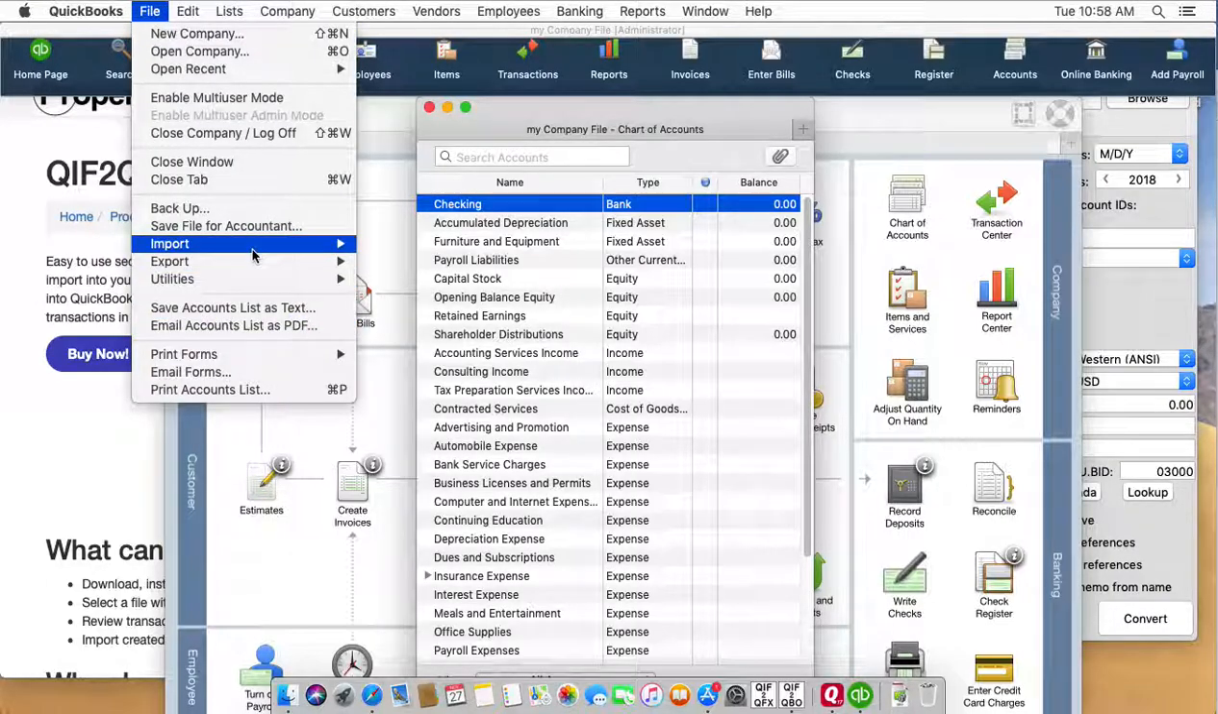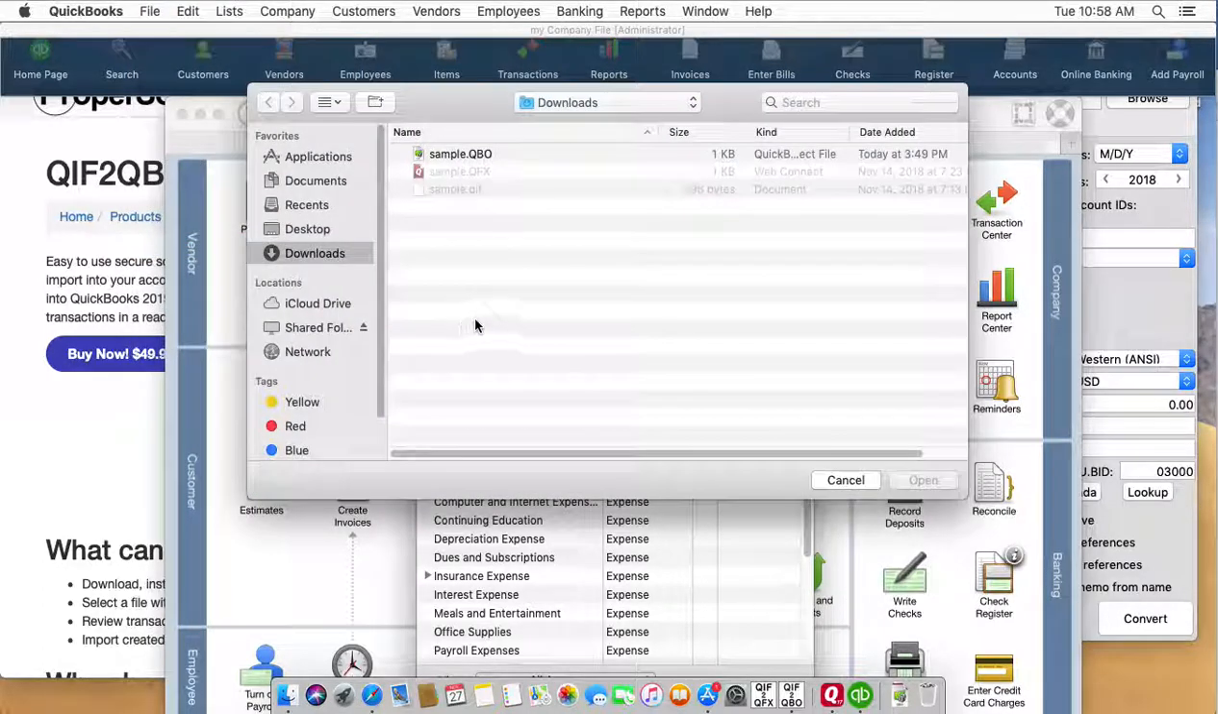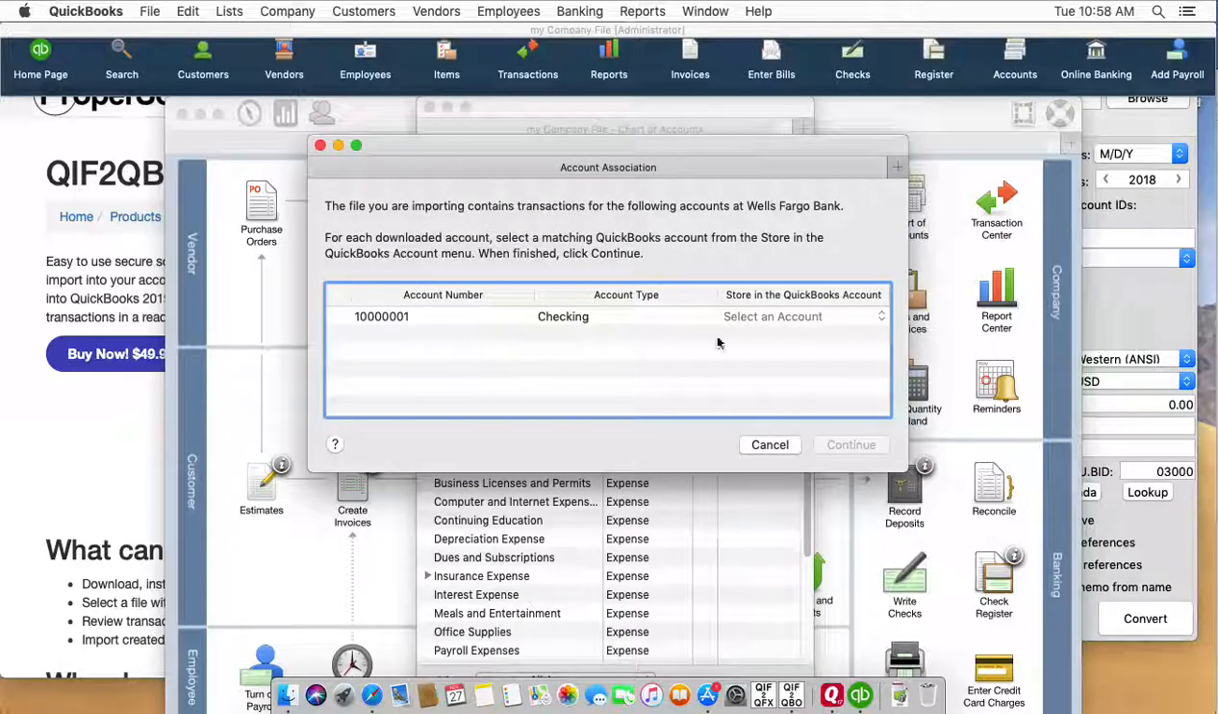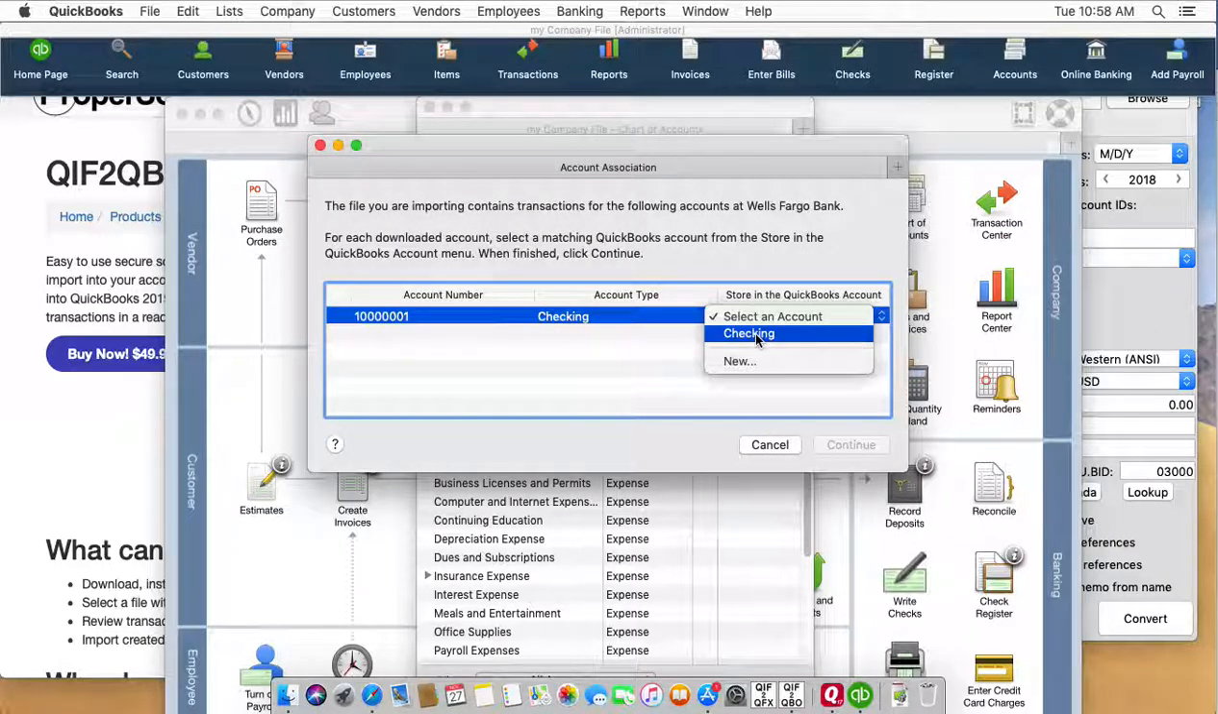Click File, Import, from Web Connect, and select your QBO file. Now you can choose an existing account to import into. This account is listed. Make sure the account type you set for the QBO file matches the account type you have in QuickBooks. QuickBooks will show only checking accounts for the QBO file for a checking account.